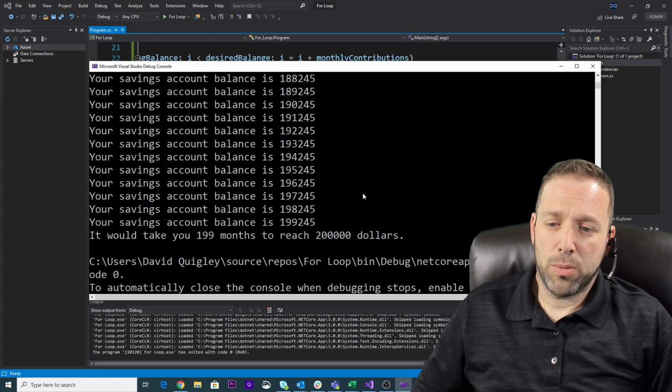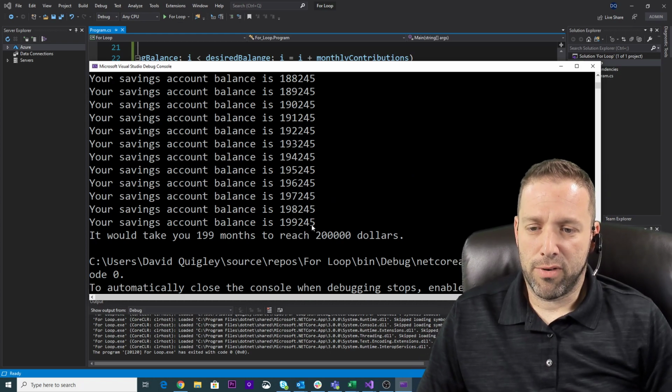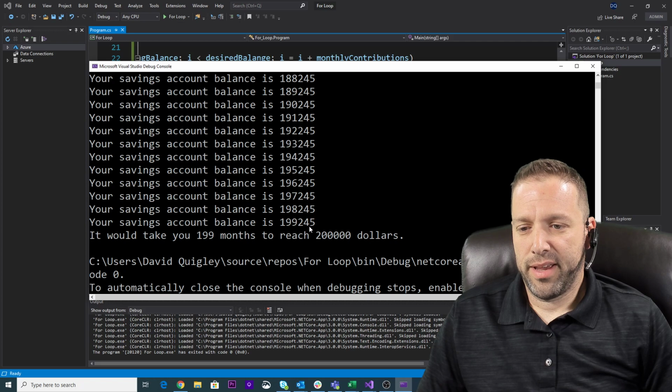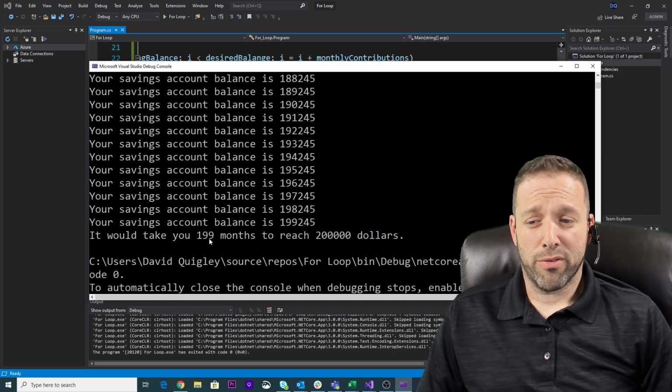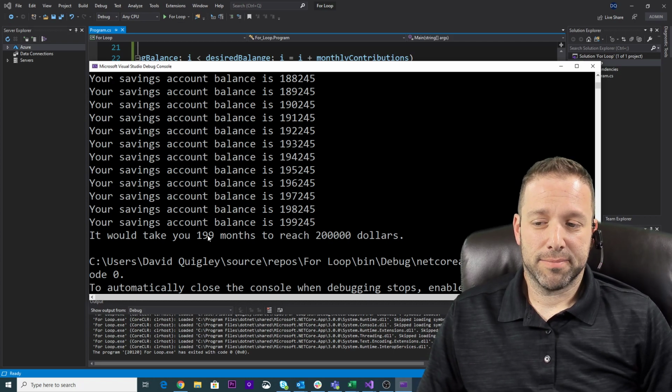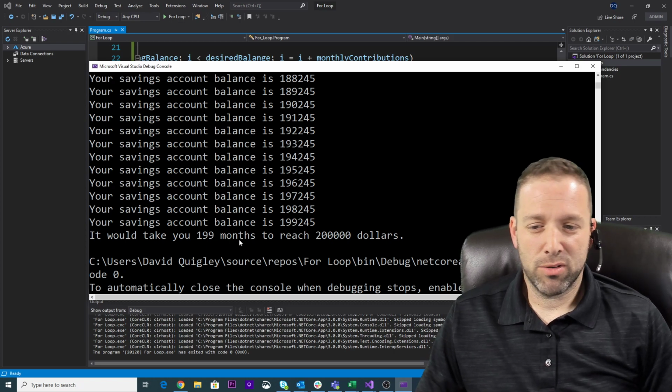Now, how cool would it be if I took this a little farther? I could take that 199. I could say if the number of months is greater than 24, I could then say 199 divided by 12, and that'll give me a year. So I can do some if statements there.